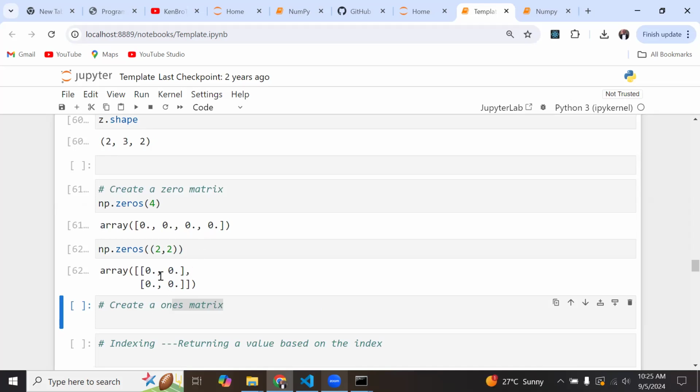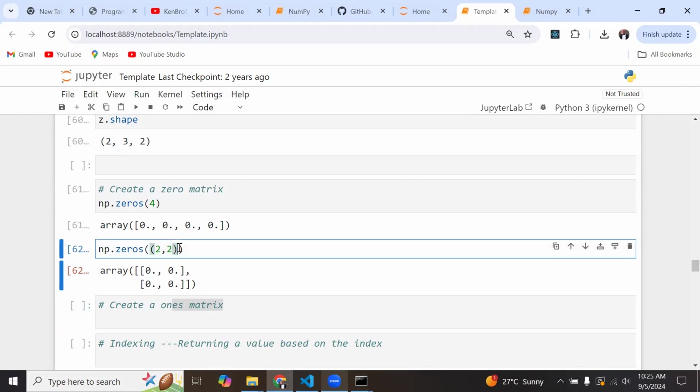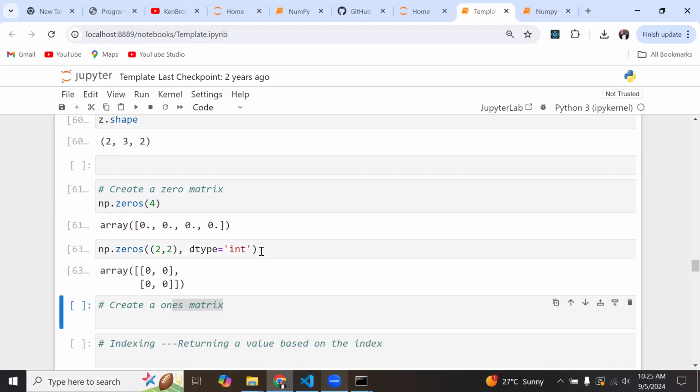Clearly you can see that the zeros we see over here are in floats. I can come in here and do a comma and do a dtype, basically specifying a data type. So I'm enforcing this data type to be an int. Now when I run this, clearly everything is now an int over here.